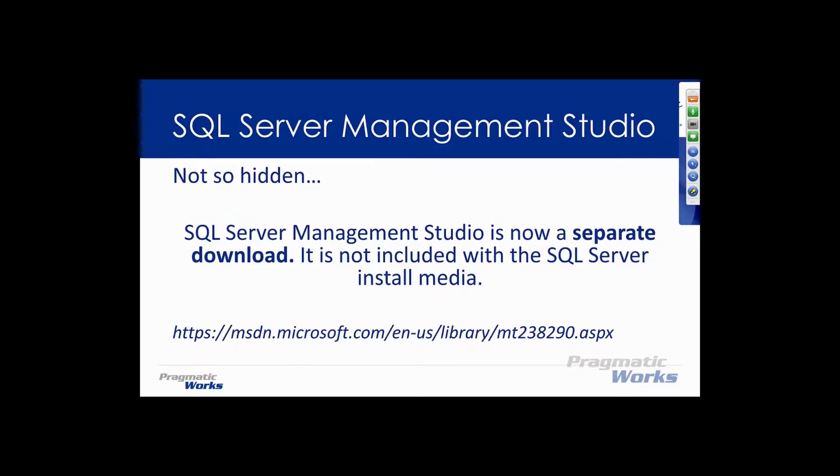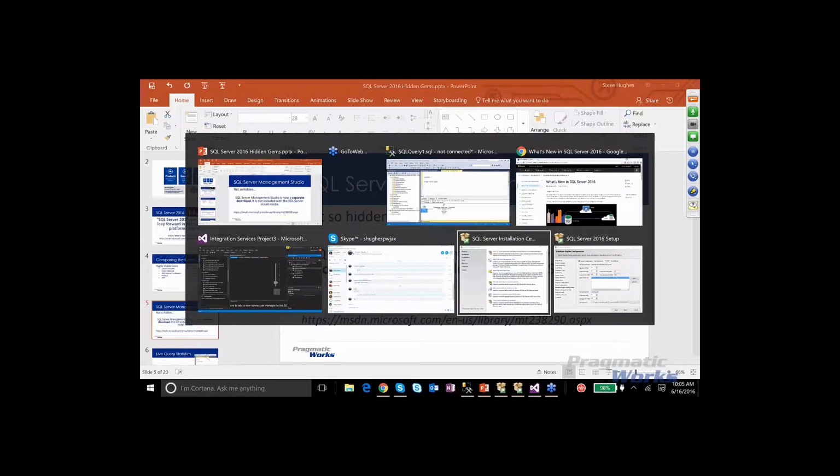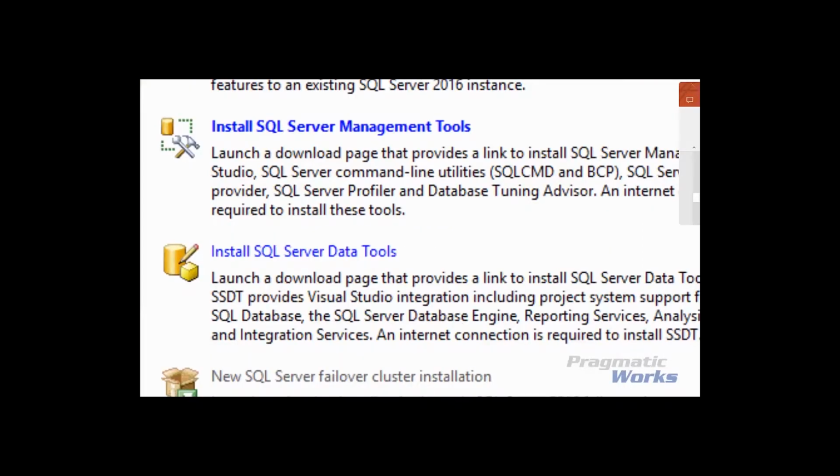And I actually am going to jump, this is going to be one of those weird demos, but I want to jump to my installation center. So I'm pretending like I'm installing another instance on my laptop. And what I want to talk about is this right here. Look at that. We get to click this button and install management tools.